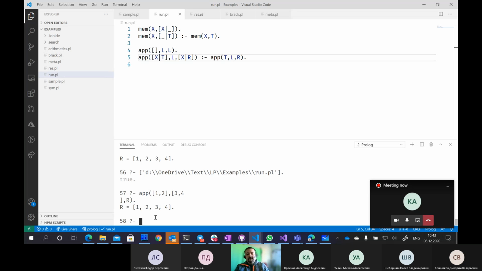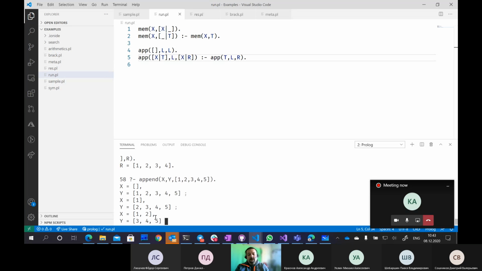And you can use append to solve several tasks. You can use append to split the list in two parts. So if you say append X Y 1, 2, 3, 4, 5, it will give you all possible splits of the list. So if you have a problem like getting rid of the last two or three elements of the list, how would you solve that?